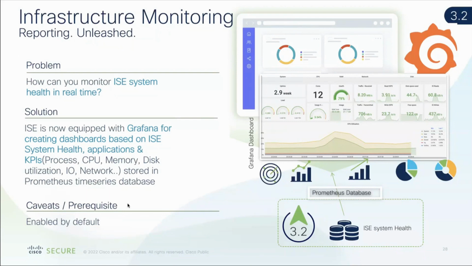So how do I monitor my system health without compromising on the performance of my ISE? Well, in 3.2, we have a feature called infrastructure monitoring, which uses Grafana as the front-end tool to create your own dashboards based on the ISE system health information and application KPIs like process, CPU, memory, disk utilization, etc.